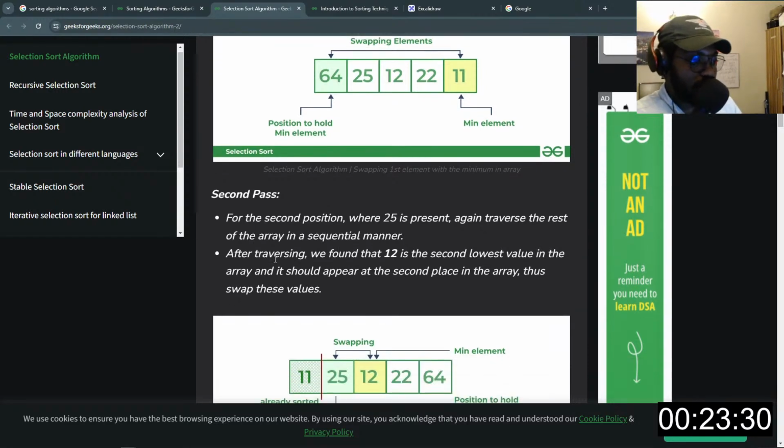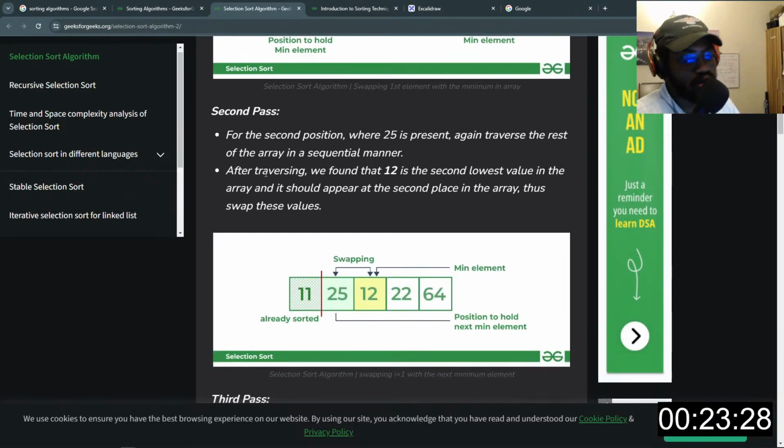Let's continue. So second pass. Second pass means second iteration. So we iterate again for the second position where 25 is present, right? So we find 25. So we move past this pass. So this is the sorted portion at this point. Again, traverse the rest of the array in a sequential manner. So we need to traverse up until the end, right? And then determine which one is the lesser one and replace it at that position.